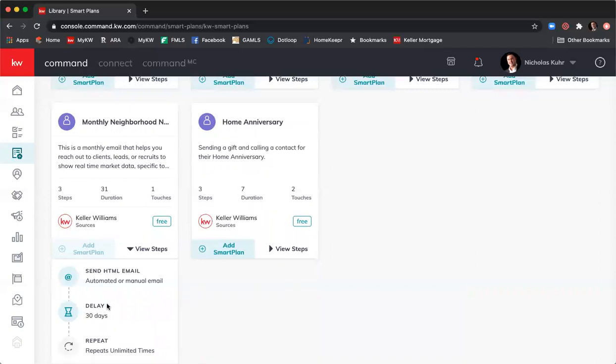This is the smart plan most agents use because it's going to be most similar to that monthly e-newsletter that we had from eEdge. But rather than just giving some generic how to prepare your home for spring cleaning, what to do this summer, and any kind of broad information that's traditionally part of a newsletter, the information that's part of the monthly neighborhood nurture is very specific to their neighborhood or the neighborhoods they're interested in.